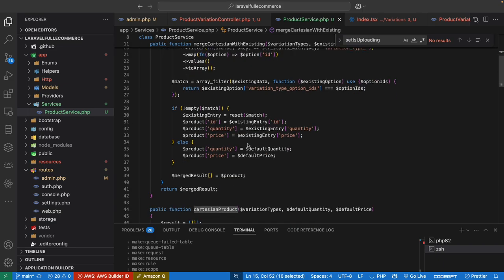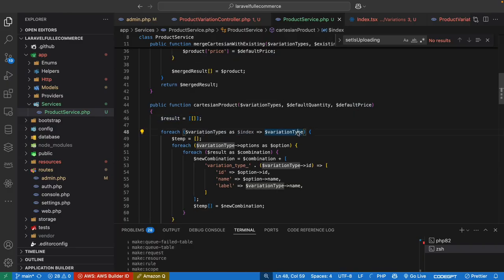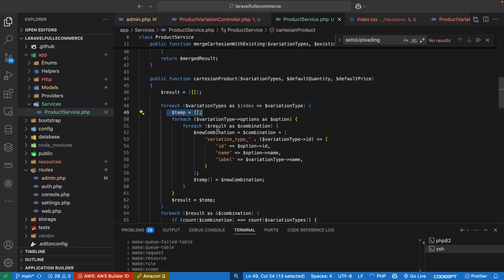Okay, let's get for Cartesian product. There is variation type, quantity and default price. Result is an empty array. Okay, foreach variation type of index is variation type temporary. We have to foreach variation option as option, and then foreach result as empty combination, right? Then new combination is a combination plus variation type underscore variation type id of this, and then pass option id, name of the option id, and a label of the variation name.